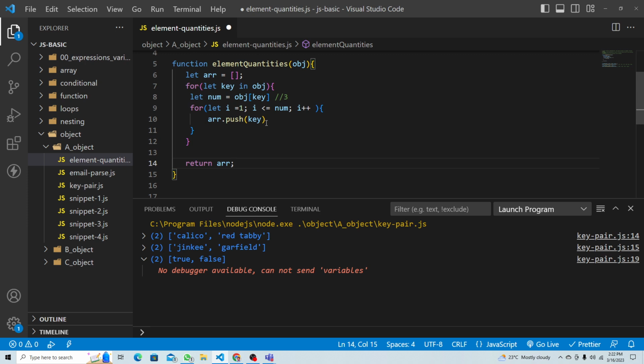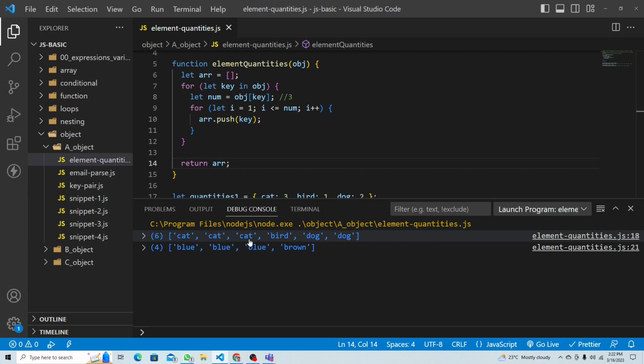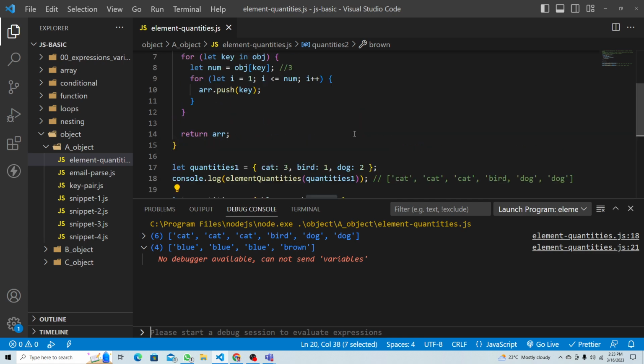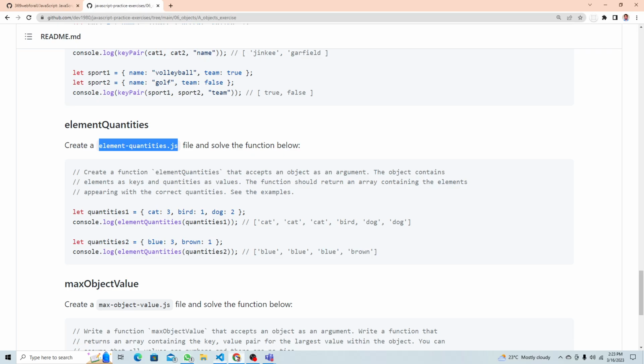So let's check. So we got cat, bird, dog, blue, brown. So here the blue color is 3 times and the brown is 1 time. See? Okay, so now let's get the next one.